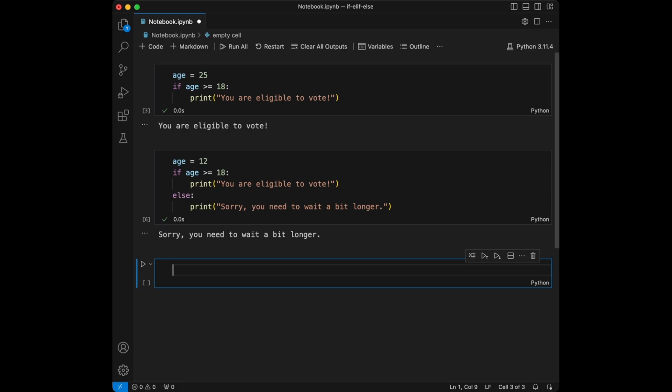But life isn't always black and white. There can be other conditions. So that's where the elif statement comes in handy. It allows you to check multiple conditions. Let's say we want to categorize people into different age groups.